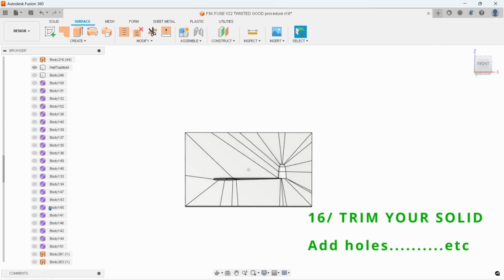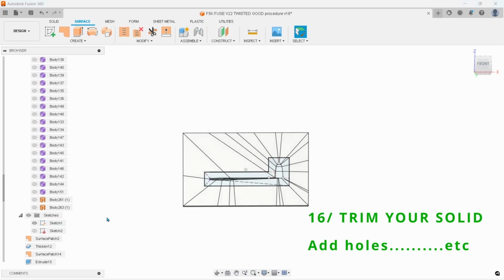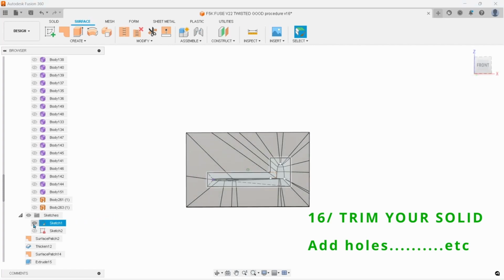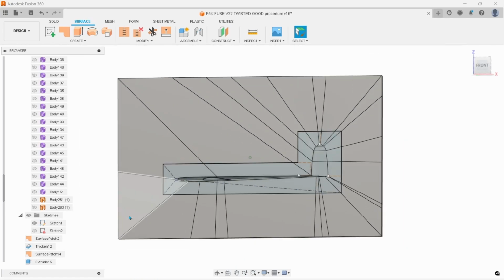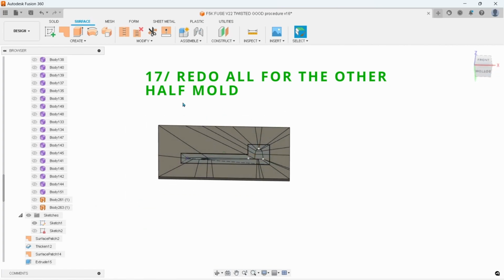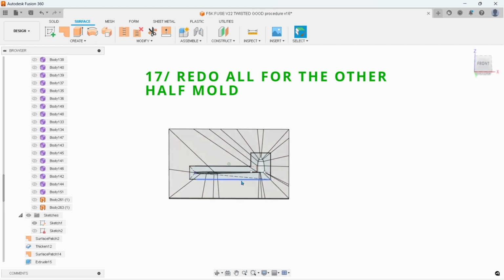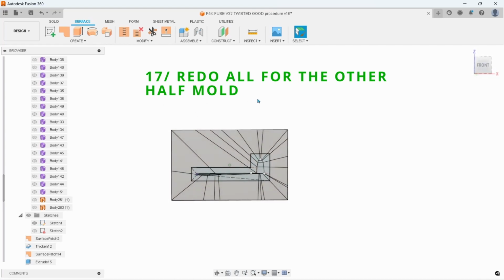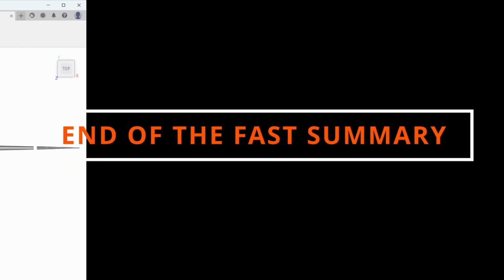Before going to the CAM, you just have to trim by using this sketch with the flange you really want, and put in whatever you need for your future mold. And of course, you will do the same procedure for the other part of the mold. Let's say that this one is the bottom mold, and you need to do the same for the top mold. That's the summary of the quick procedure to give you an idea, because Fusion 360 is very finicky.